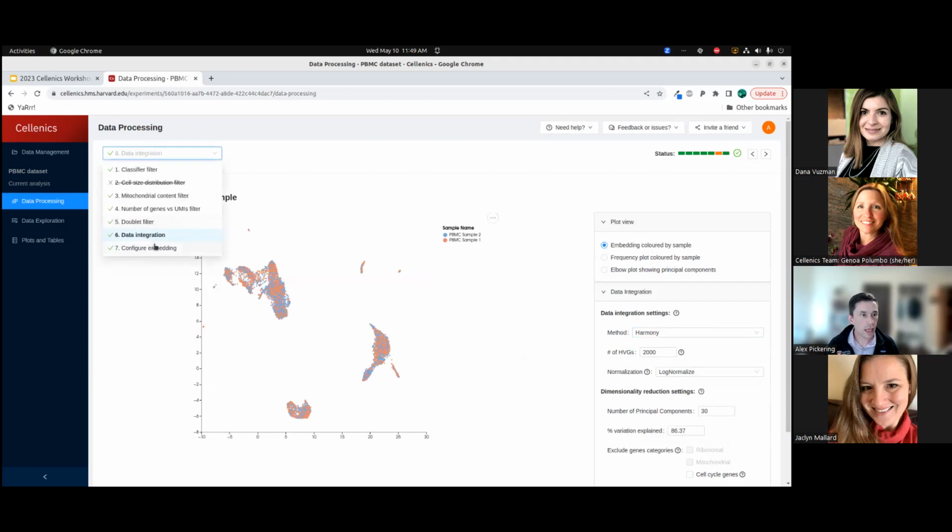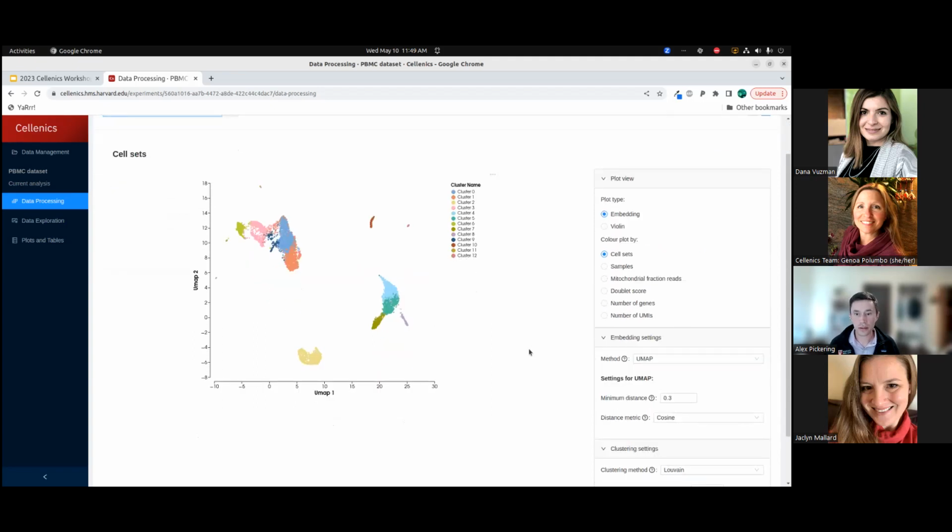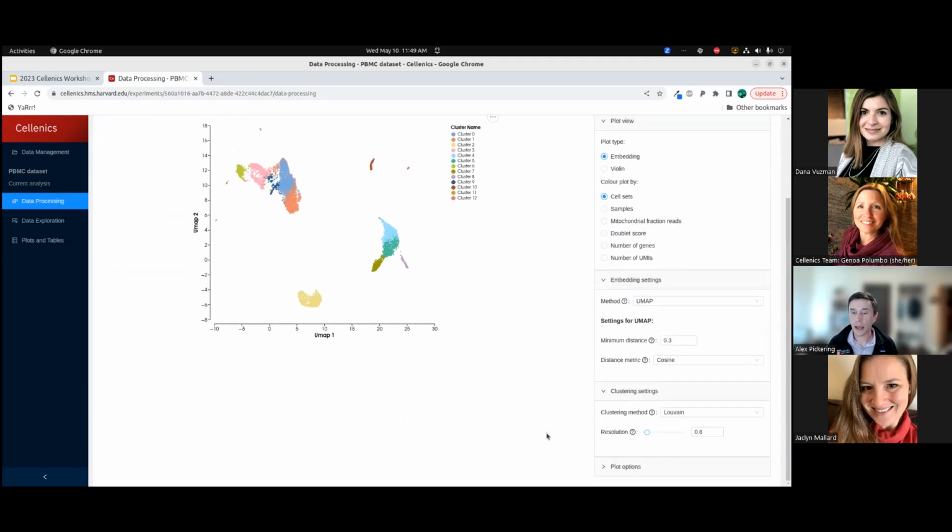Okay, next step is where you can configure your embedding. So you can select either a UMAP or a TSNE embedding, as well as the settings for that. And this is also where you can adjust your clustering settings. So right now it's just Louvain. And as Peter mentioned, this is where you can adjust your resolution as well. So if you increase it, you're going to get more clusters. And if you decrease it, you're going to get fewer clusters.